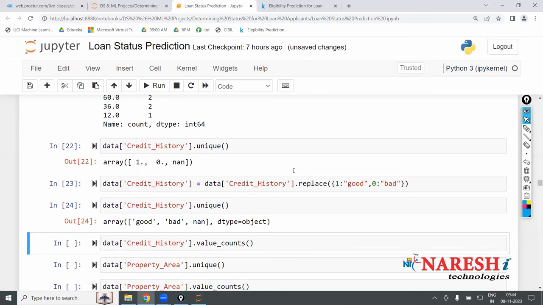Yesterday, I observed some of the students were confused about 0 and 1, whether it is a discrete variable or a count variable. Basically, you have to understand, credit history means whether this person has a good credit history or a bad credit history. For making the eligibility criteria, credit history is going to play a major role.